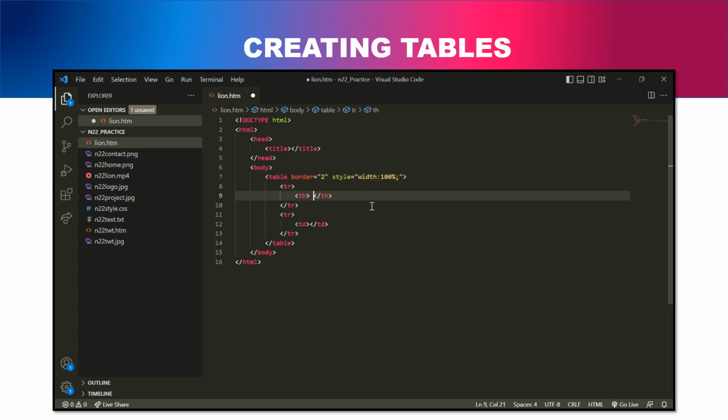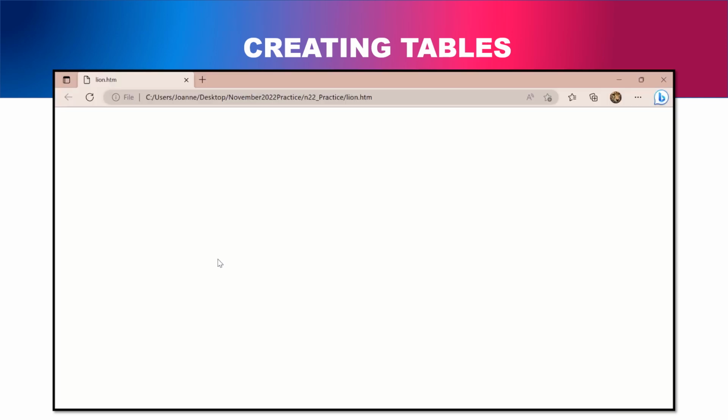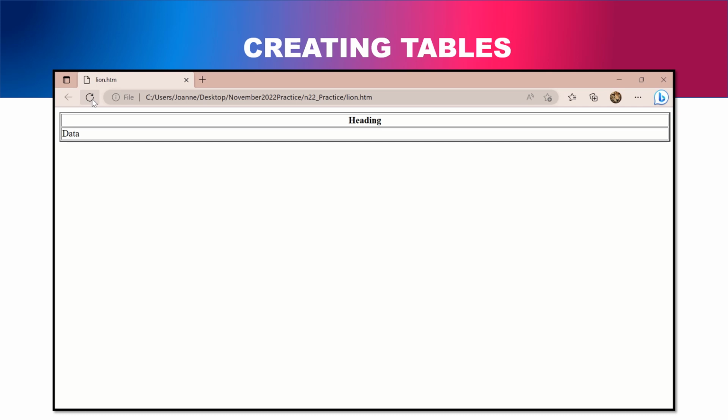Maybe I'll add heading, and this is data. Save it, go to your browser and reload it. So we have our heading, the table is filling 100% of the browser window. Heading is bold and centered, and our data is left aligned.